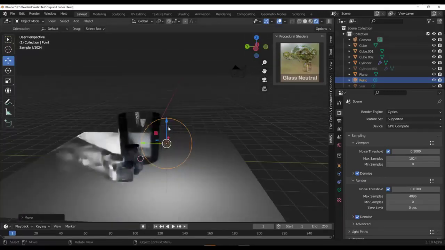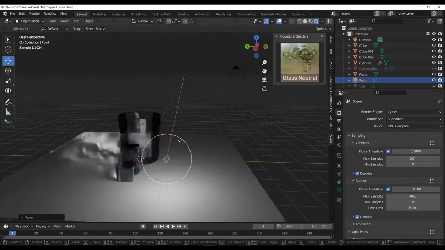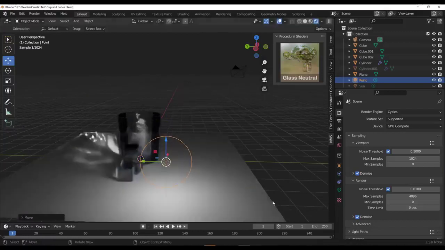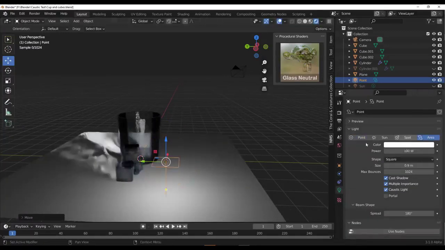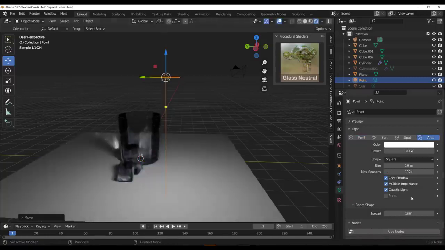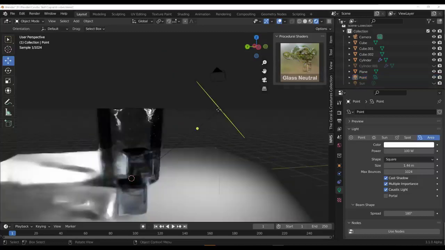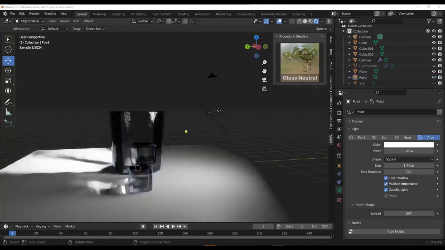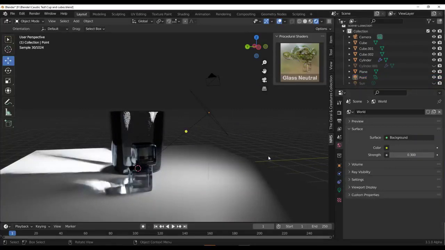And like I mentioned earlier, the light works perfectly fine. So if I also select this light and go over to the light section and switch this over to area light, you'd also notice that because we have this caustic light turned on, we are also having caustics firing back and forth.